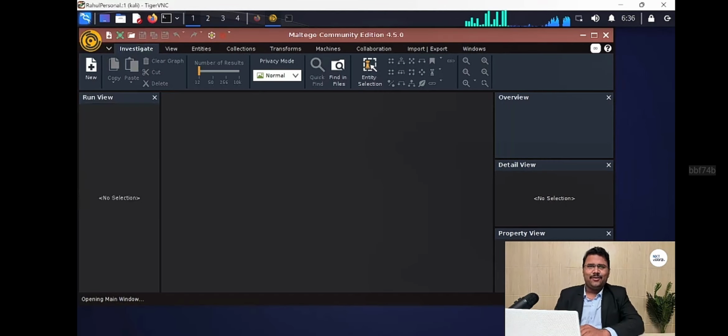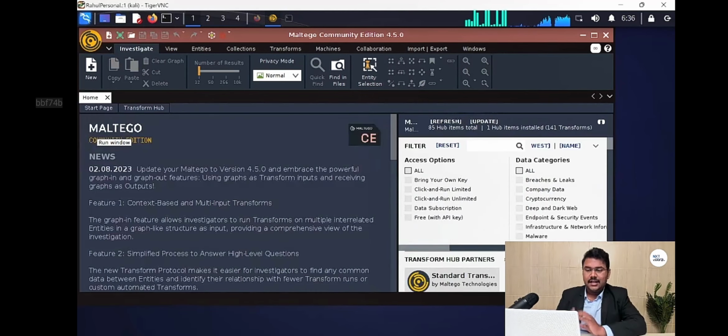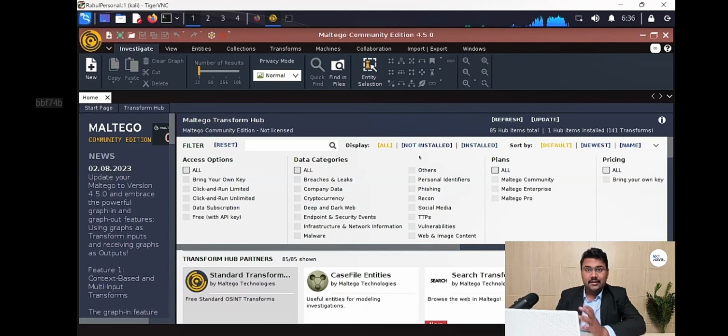Okay, right. Now, what did we do so far? We basically set up Maltego Community Edition. We configured it to our system, basically inside our Kali Linux, and now we have the Swiss Army knife of all OSINT investigations altogether.